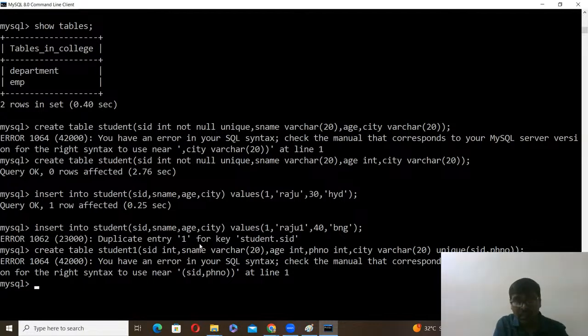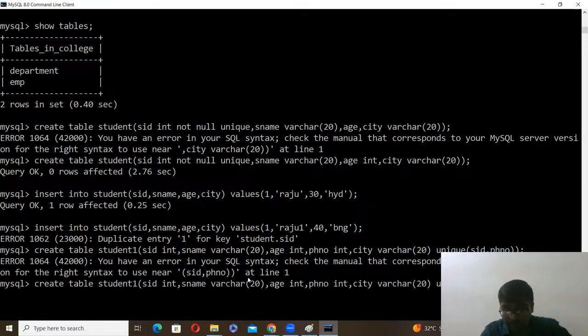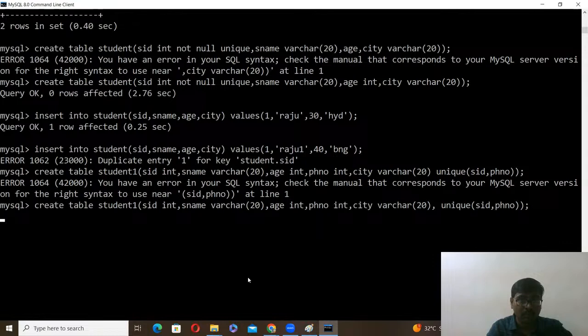Now observe, it says check the manual that corresponds to your MySQL server version for the right syntax to use. SID, comma, phone number. Why does it give an error? I will show you one more time. Now, okay, just a simple error. I missed the comma only.